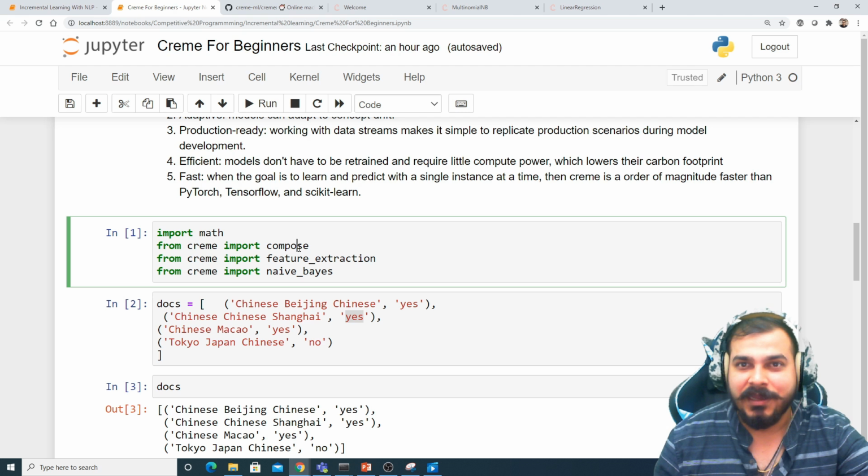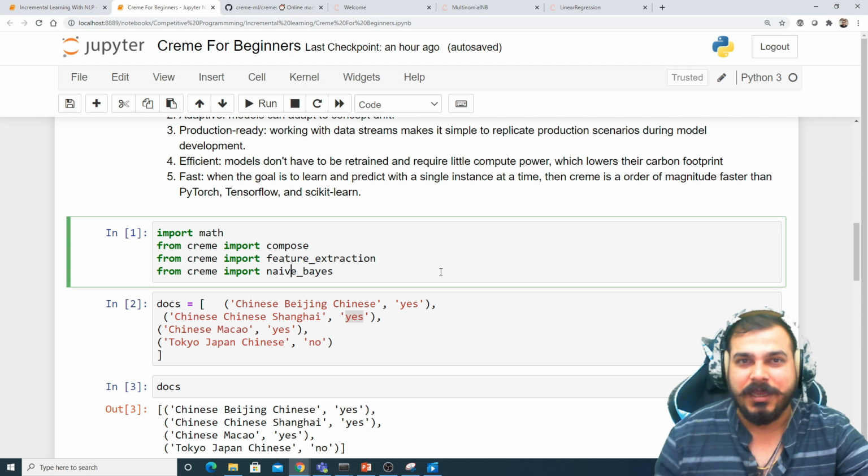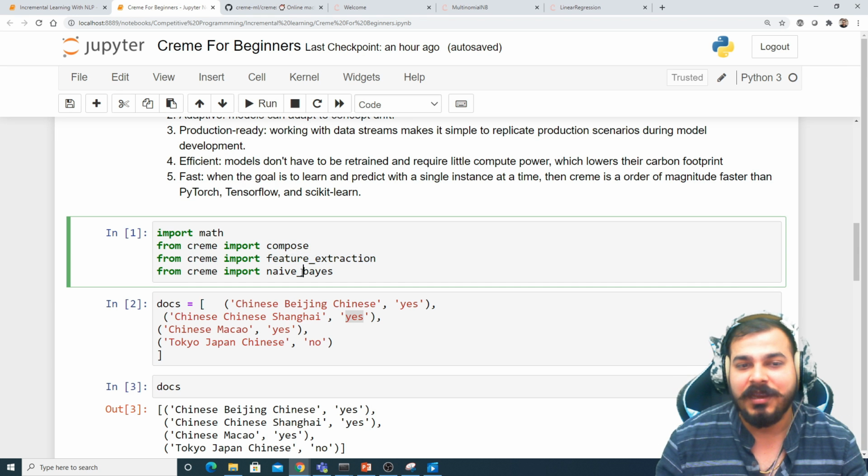Okay. And in sklearn also you have these libraries. You have libraries like feature extraction, you have libraries like naive Bayes, you have libraries like all the machine learning algorithms and many more things. Okay, only some of the machine learning algorithms like XGBoost is not present, I guess, but other than that you'll be able to find all the machine learning algorithms. So here I have imported compose, feature extraction and naive Bayes.